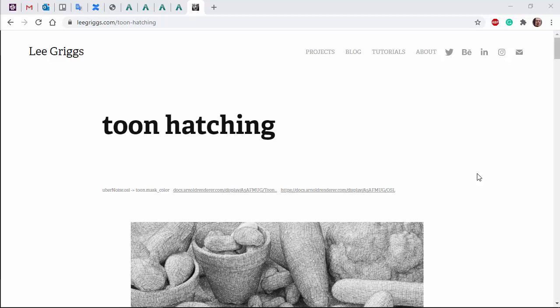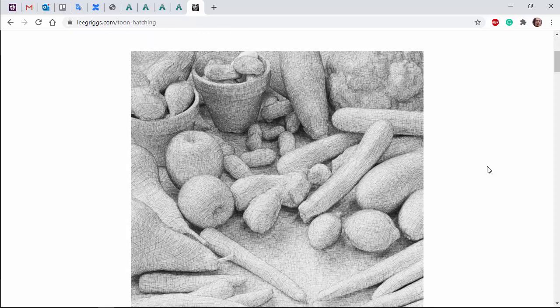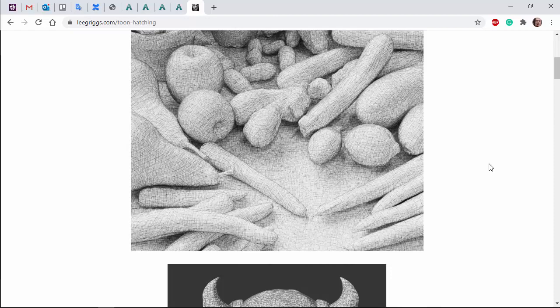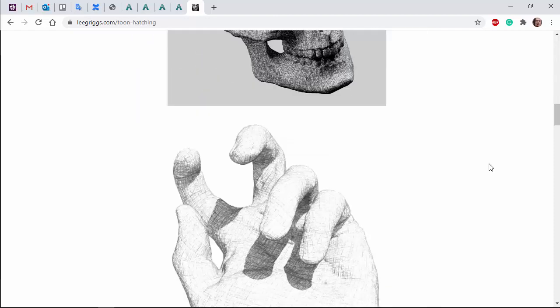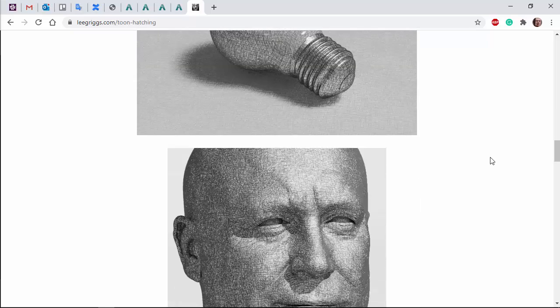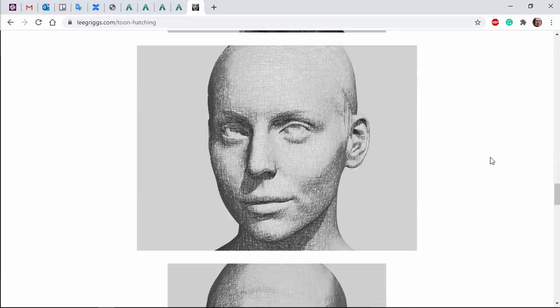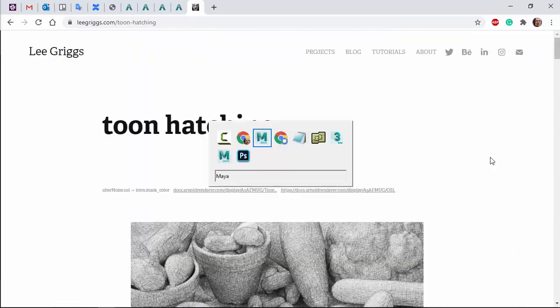I'm the Arnold rendering specialist at Autodesk, and I'm just going to show you how to do this Toon hatching shading effect with Arnold in Maya. Basically, a Toon shader with a new UberNoise OSL shader connected to the mask color gives you this approximation of a Toon shading hatching effect.